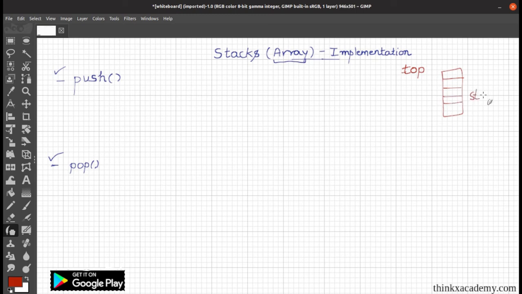Let's suppose this is our stack. Initially the value of top will be -1. -1 indicates that the stack is empty, and the value of top will increase as we go on pushing elements into the stack. So I'm writing here push: if we are pushing an element into the stack, then the value of top will increase by 1. So I'm writing here +1.